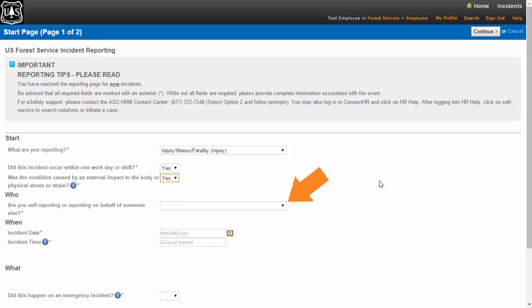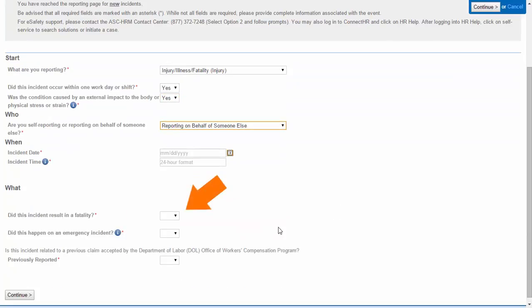Note that for all incidents, you can either self-report or report on behalf of someone else. If you had indicated you were reporting on behalf of someone else, an additional question displays, asking if this incident resulted in a fatality. For this scenario, we will select Self-Reporting.